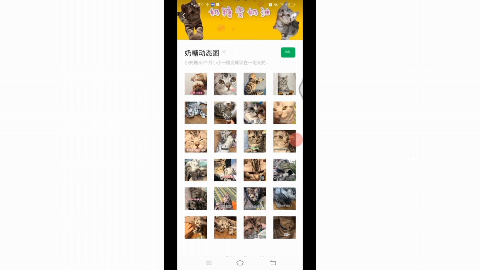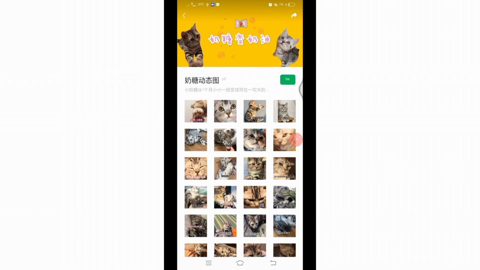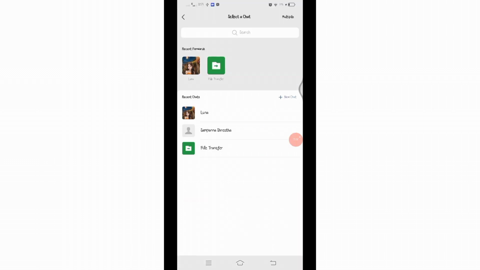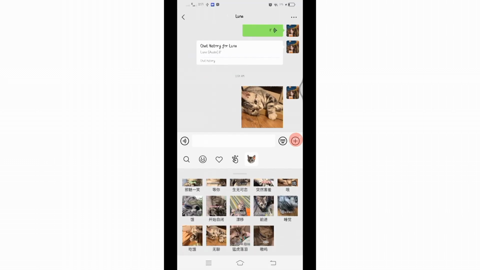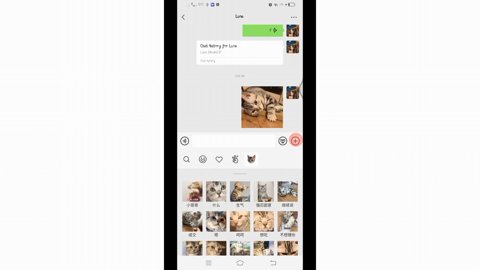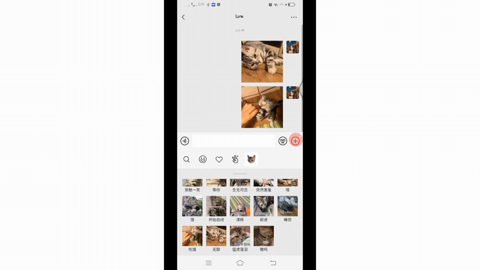Now to add them, click on this add button, wait for a while and it will be added to your sticker section. Now to view it, click on this use button and select chats from here. Then you will see various GIFs that you have recently selected. So in this way you can get GIFs on WeChat.